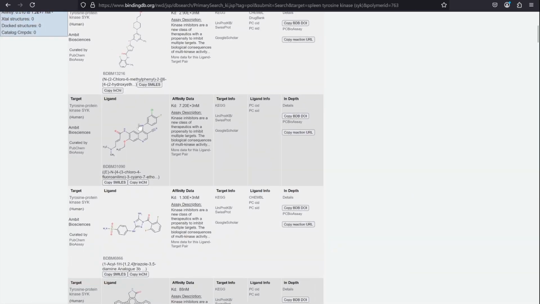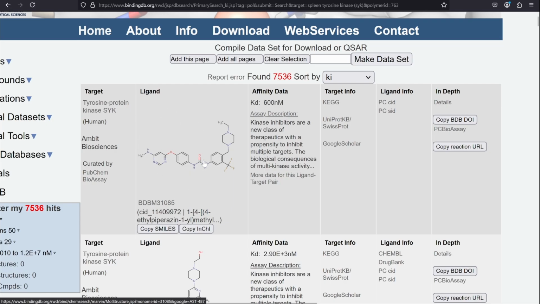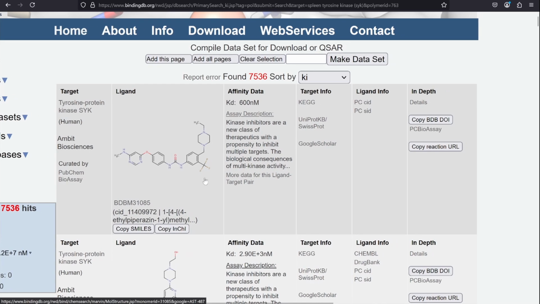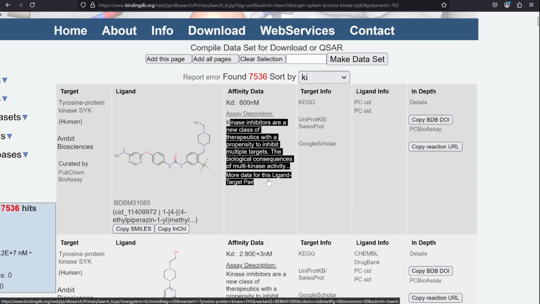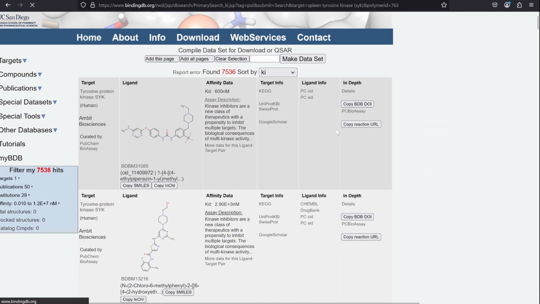But if you focus on the particular data that it is providing, first of all, on the left-hand side, we have the target name, the source, maybe whichever company has reported this data, and then the particular ligand that these binding activities are being calculated for, with their SMILES also. Then we have the affinity data. In this particular case, it is talking about Kd, the dissociation constant, which is in nanomolar, 600 nanomolar for this one, for example. Then what kind of assay was performed to get the data, then the target info, ligand info, and some other stuff is also given here.